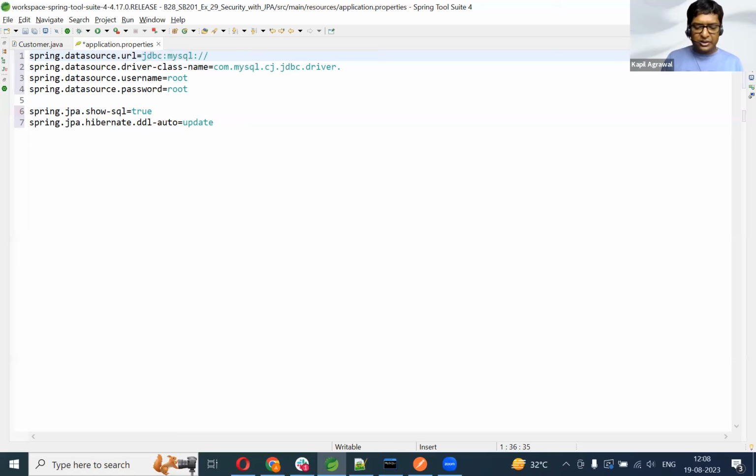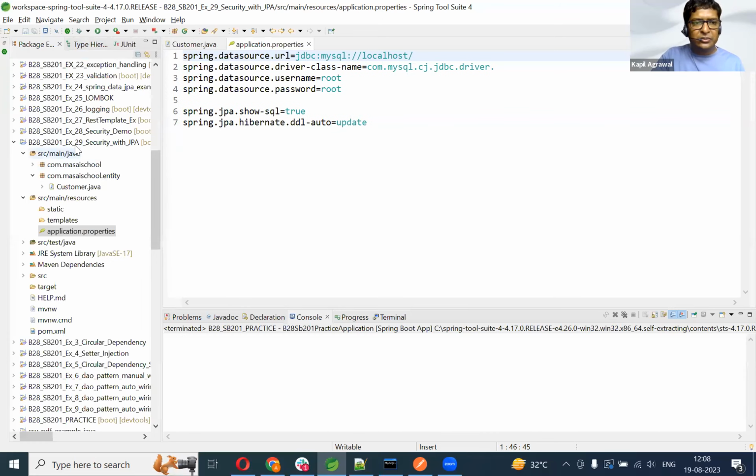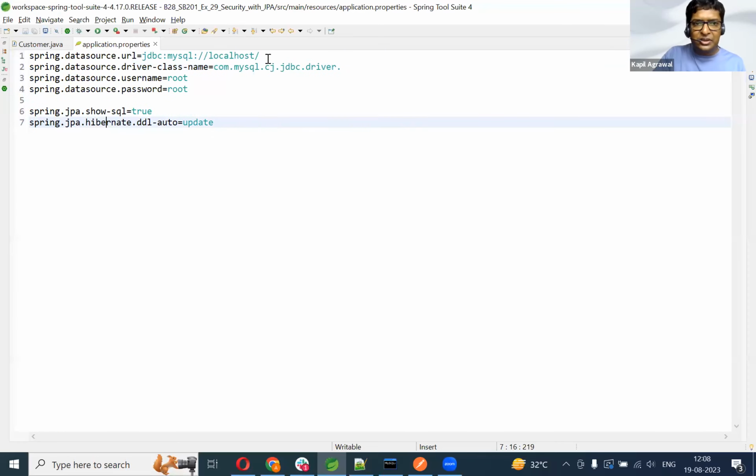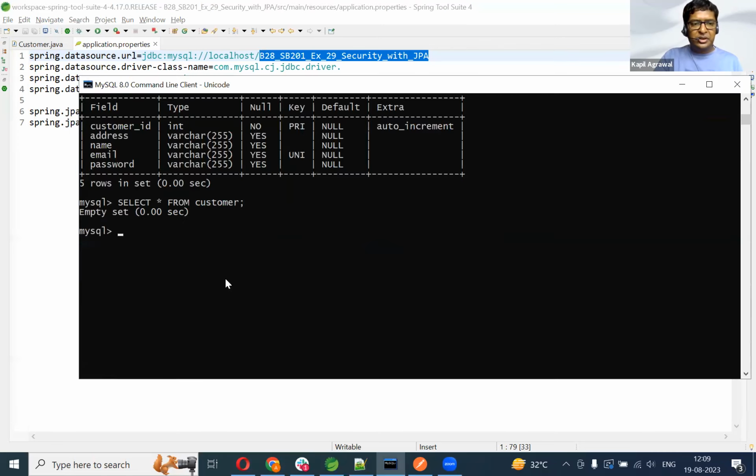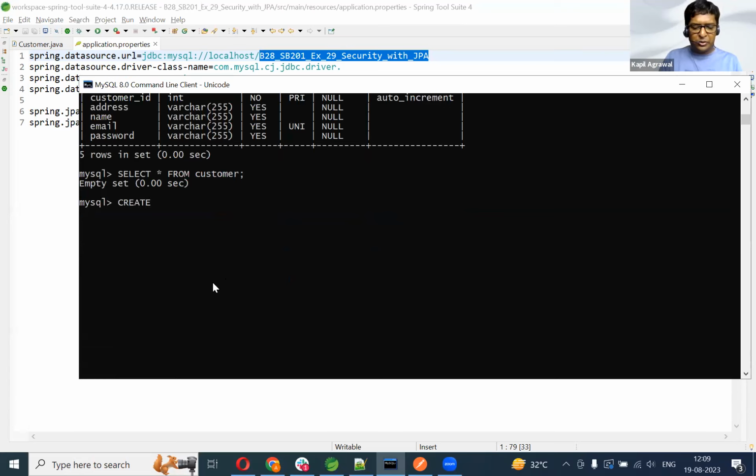The URL is going to be jdbc:mysql:// followed by localhost/ and the name of the database. Normally I keep the name of the database the same as the name of the project. So here the database name is available for us. Let me copy this database name. Then I'm coming here because I want to create a new database, so I write create database, then the database name.